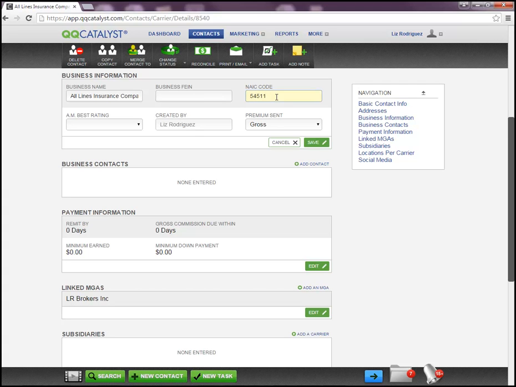This is a way that QQCatalyst identifies, when they start receiving that information in the carrier download section, which carrier is downloading that information. The next section that we're going to look at is the premium sent. This is where you're going to indicate how the commissions are paid to your agency by this carrier.